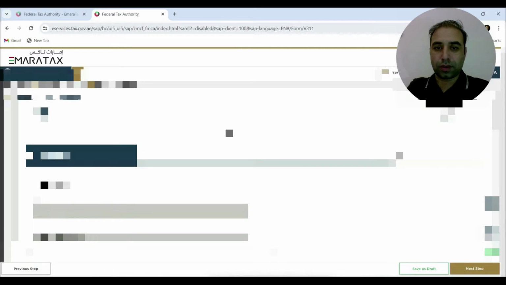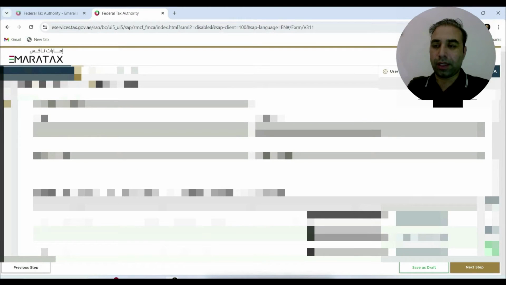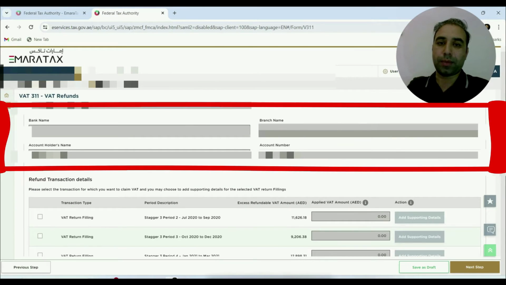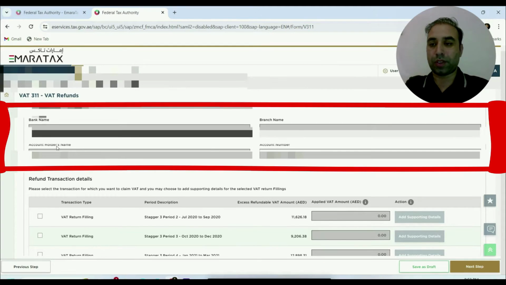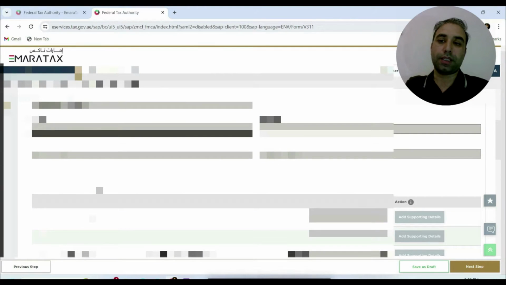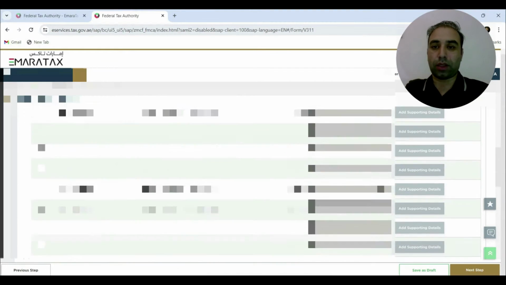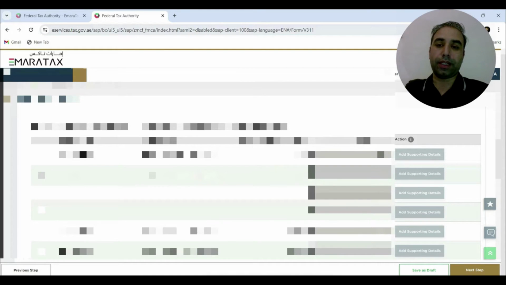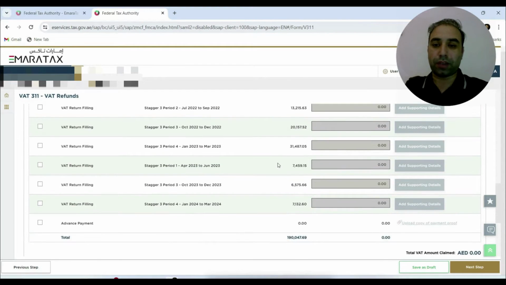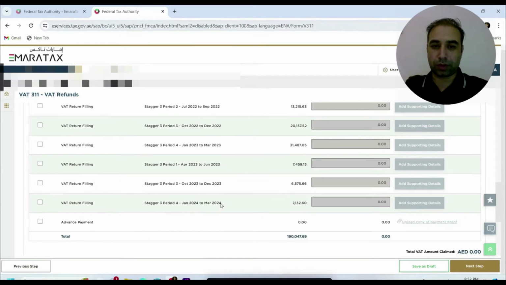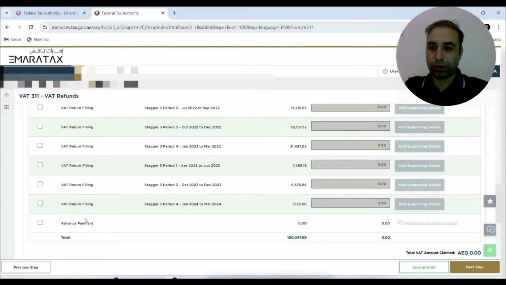Then scroll down. Here you will see the bank name, branch and account holder name and account number. So this will be the bank account in which you will receive your VAT refund once it's processed. Just scroll down, select the time period for which you want to apply for VAT refund. So I want to apply for January to March.